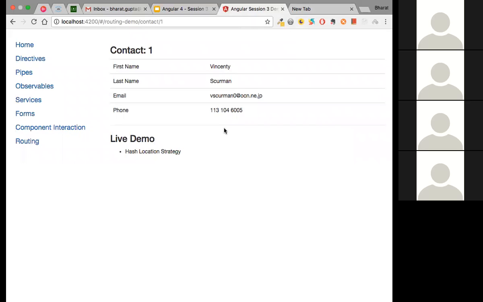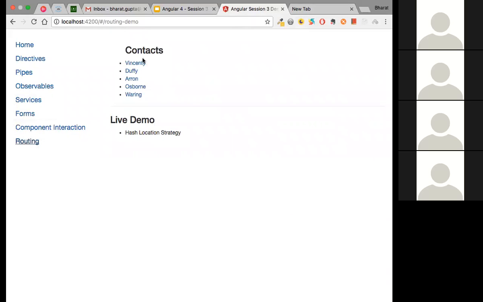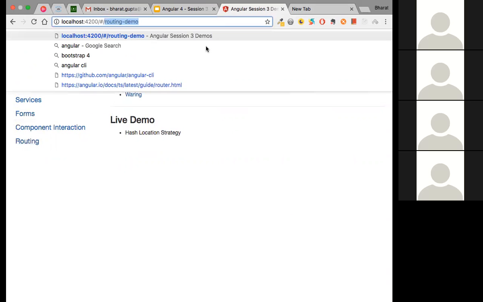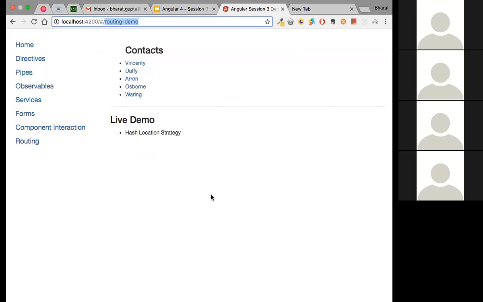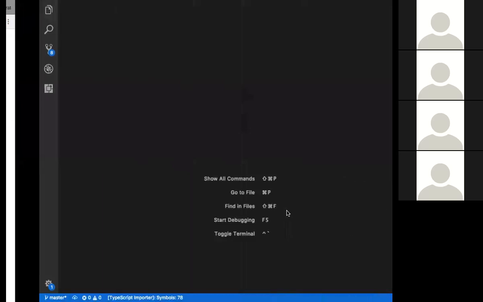Nothing much on this. Only the part that you need to be careful about is when I click, you see this route will change. As of now, it reads routing demo. When I click on any of this, it says routing demo /contact/1. This one is a dynamic parameter that I'm passing, so that based on this ID, I can retrieve the actual user of which I want to see the details. Am I clear? Okay.